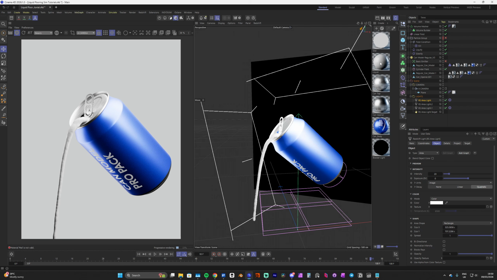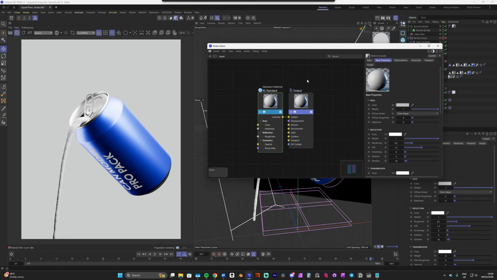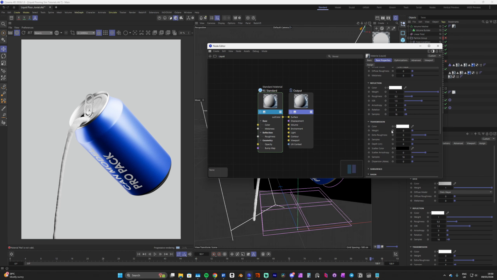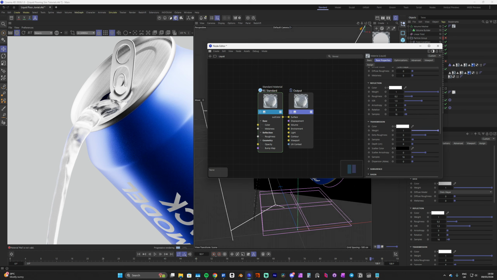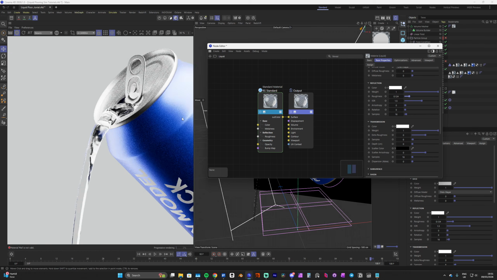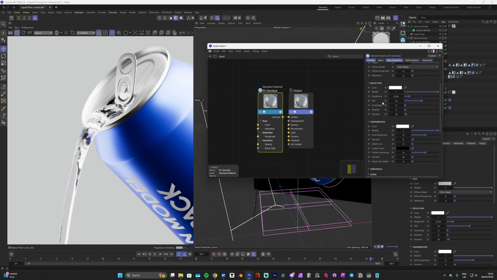So heading back to our liquid, let's open that up and let's go down to transmission. We'll turn that all the way up. You can see we've got a pretty standard liquid material now. We can turn the roughness down even more. Don't want it to be fully glossy, so I'll keep some roughness in there. And from doing a quick Google search, the IOR for regular drinks liquids is 1.33 to 1.36, so somewhere around there. We'll go for 1.33.